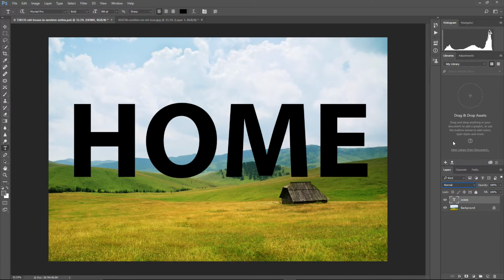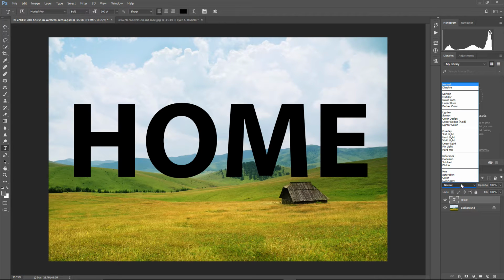Now, whenever you open a new image, Photoshop sets the blend mode for that image to normal. Also, when you create a new layer, Photoshop sets the blend mode for that layer to normal. This simply means that our layer looks just like a regular image and it doesn't mix with other layers.